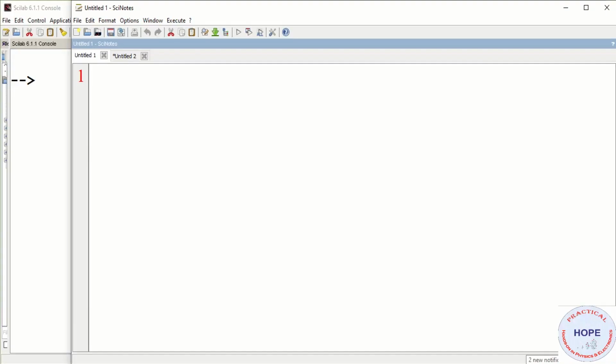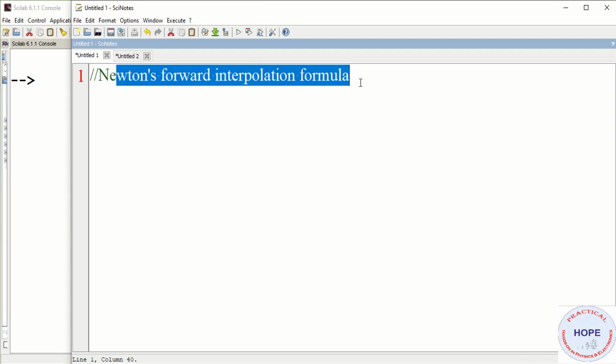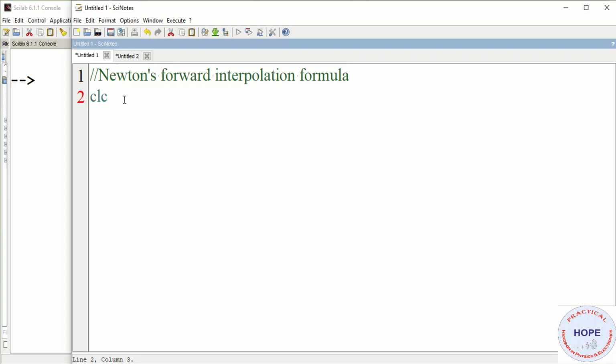Let's move on to the programming part now. First, give it a suitable heading: Newton's forward interpolation formula. Now if we use these double slashes, then this statement will not be executed. It will be just a comment. Then clc is to clear the console, clear is to clear the variables of the workspace.